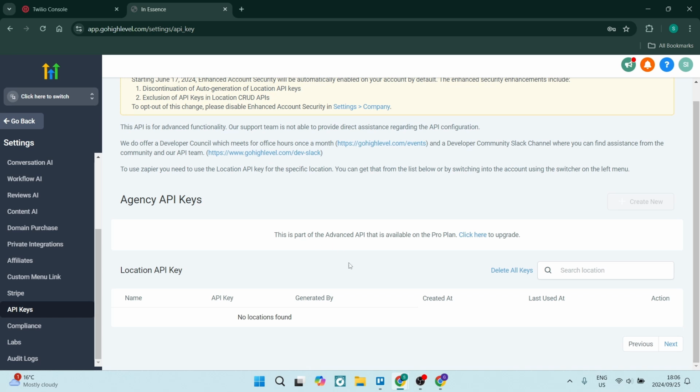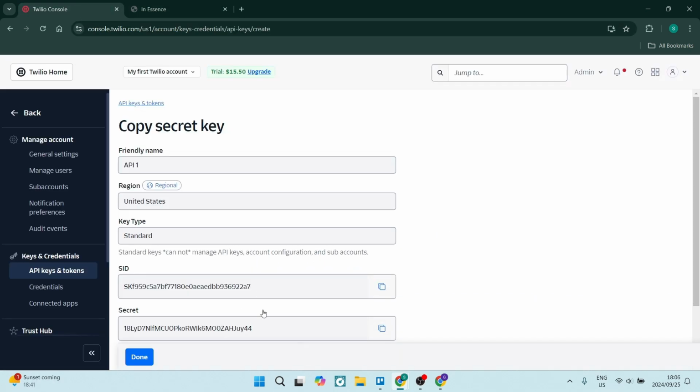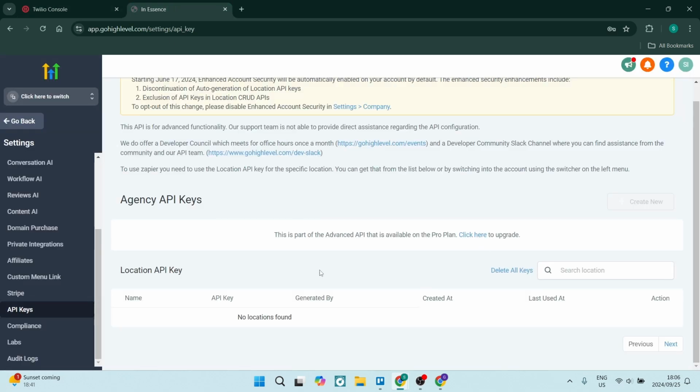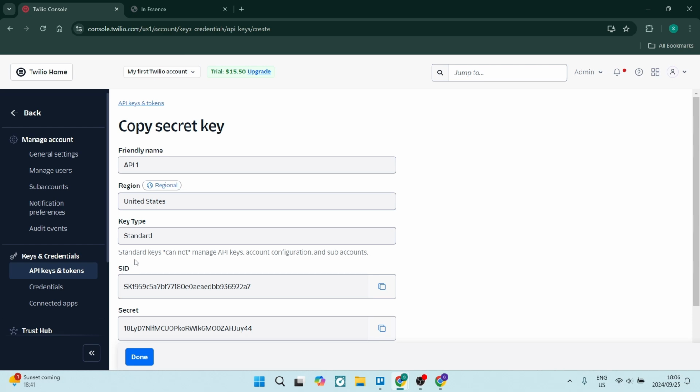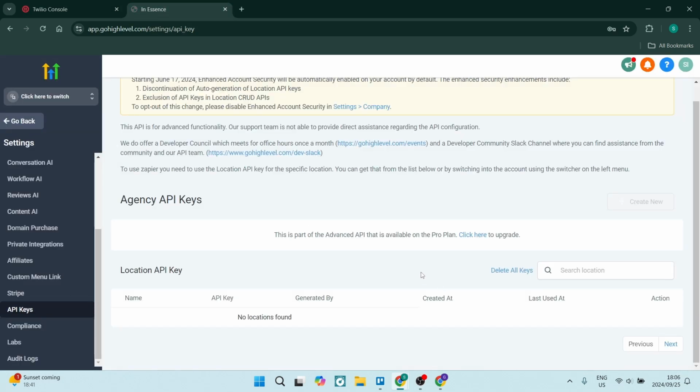All right, so this over here is the area where you will add this information. So both this code as well as this code will be added in this section over here, and you'll see it'll require an SID as well as a secret. And once you add it in here, you'll be able to connect your Twilio account to your GoHighLevel account.